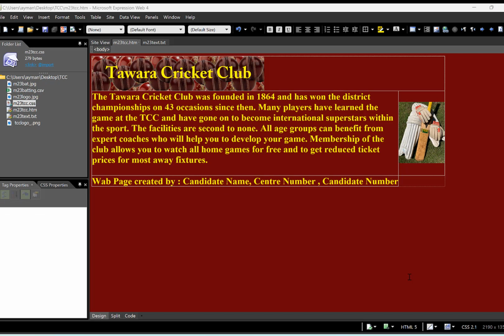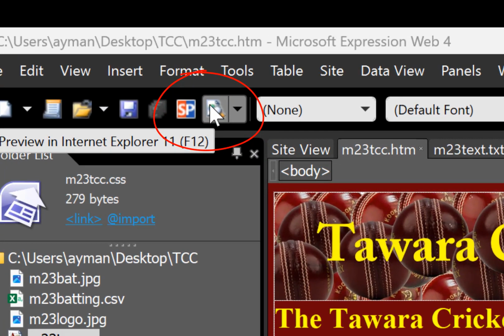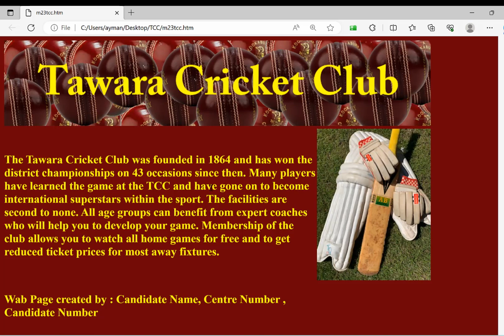Then it says display the web page in the browser, how it looks, as part of question number 3. Therefore, the evidence to complete requires the page to be displayed in the browser. What should I do to display it in the browser? See here, this is the browser, preview in Internet Explorer. Any browser you have on your computer is no problem. I want to browse it. Okay, now we have it in the browser.